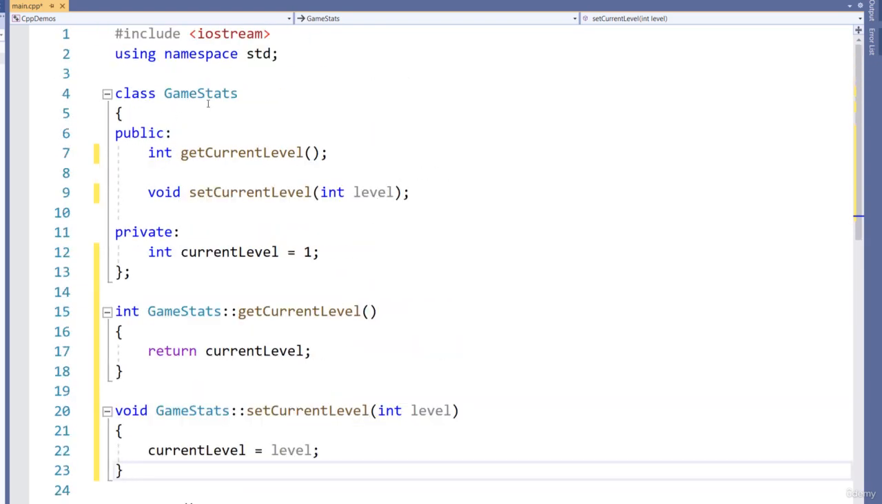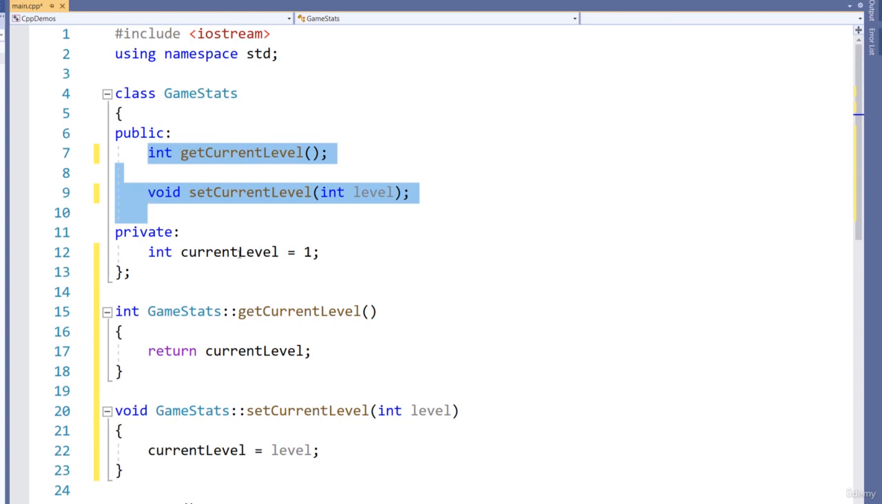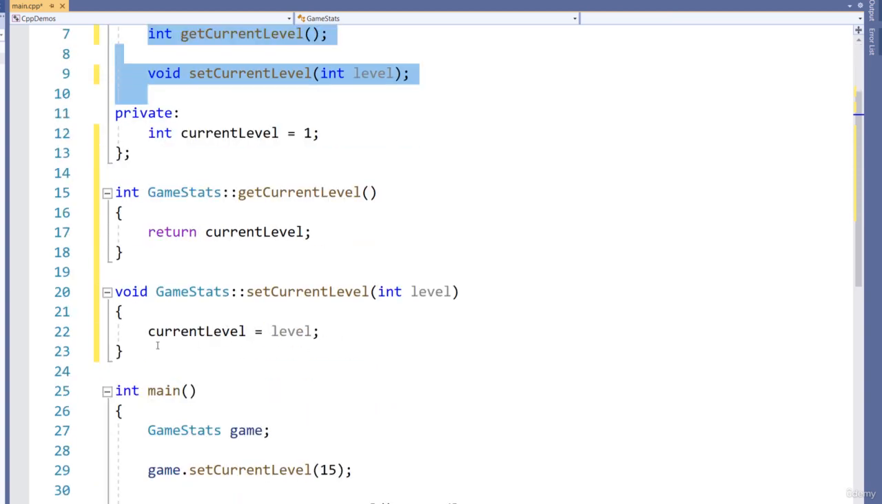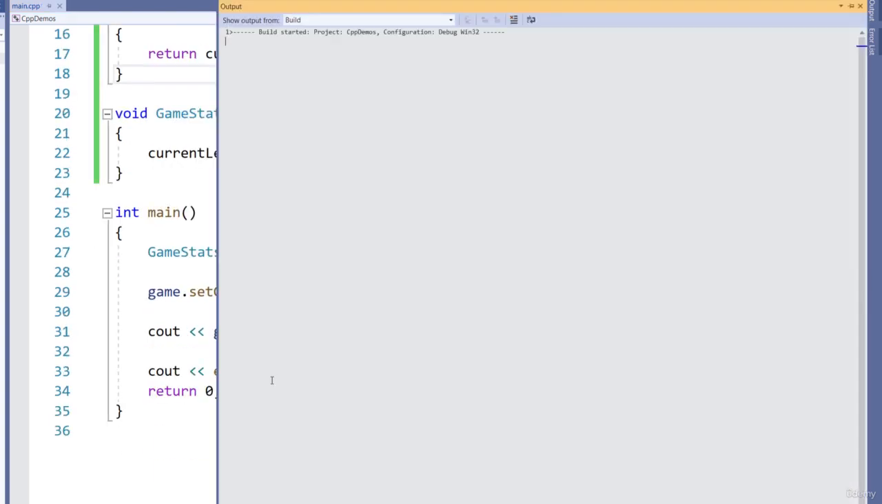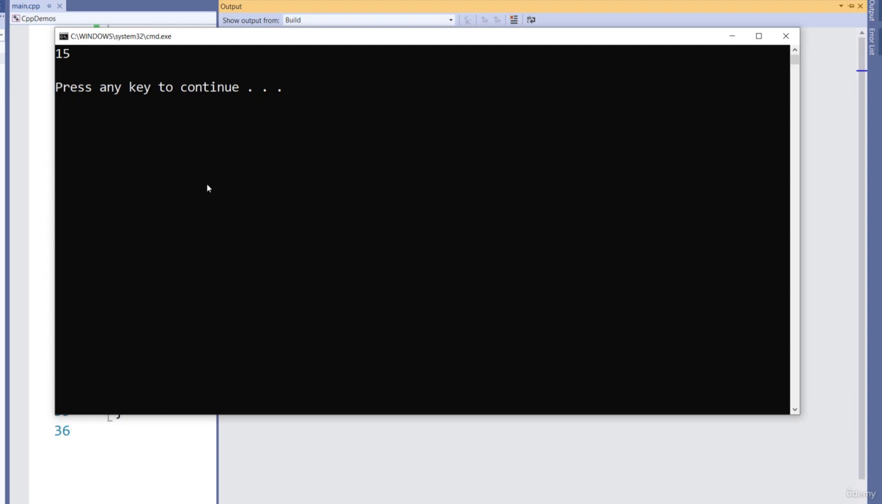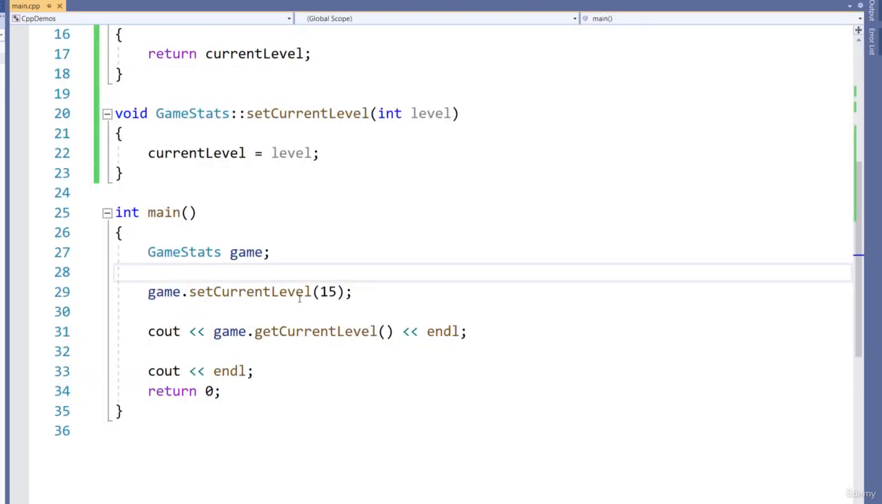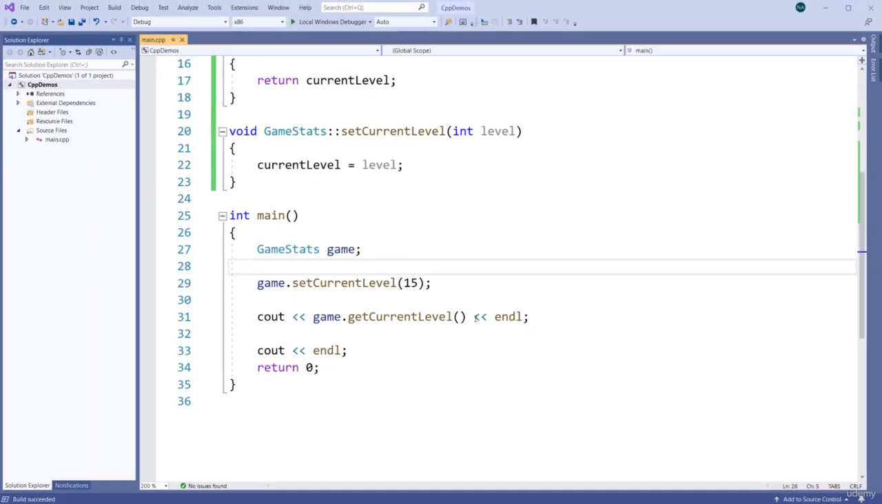Okay, so now in the class we have the declarations or prototypes, and then we can go and define them outside of the class. Build and run and that will work fine. Prints out 15. That means setCurrentLevel works properly and getCurrentLevel works properly as well.